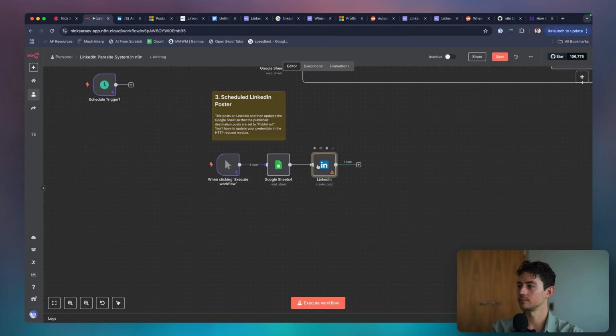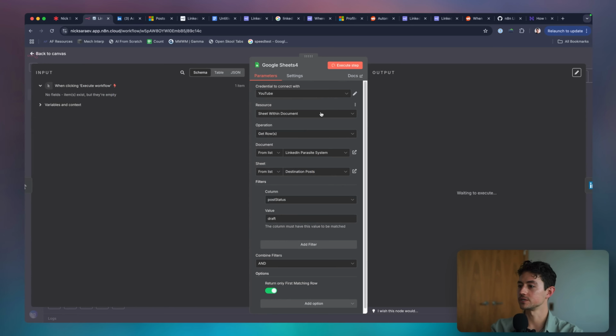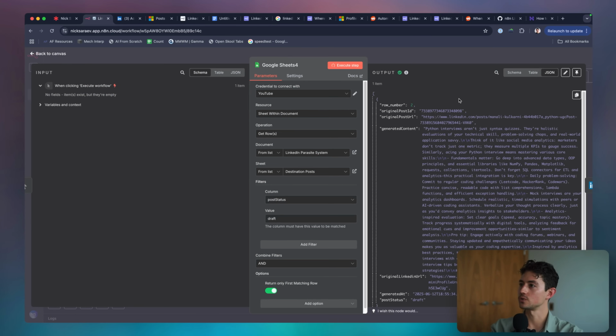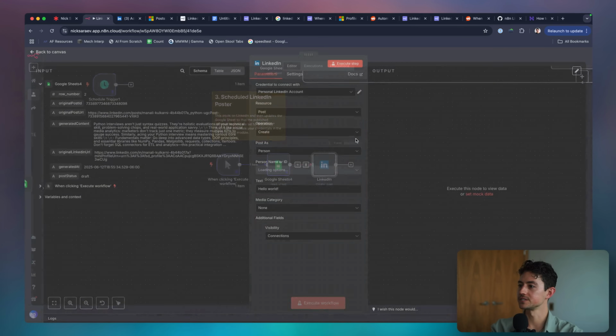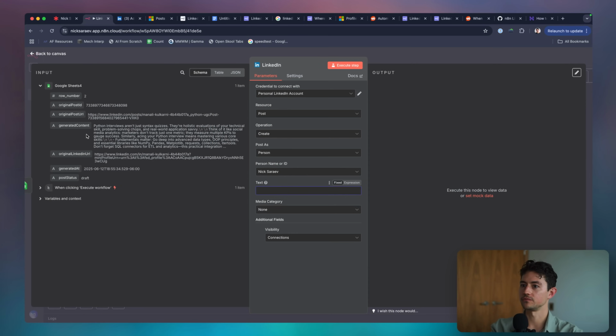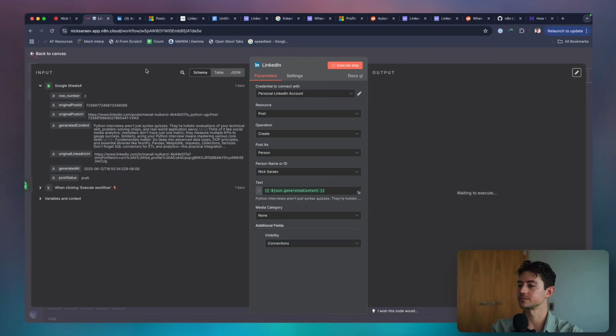Move this there, move that there. We need to input or output data from the previous node. So let's execute a step. Let's grab the first draft post here. Now let's pin this. What I want to do is I just want to feed in the generated content. Now I'm not really sure if new lines are good, so we're just going to test this out. I'll post this on my profile as many times as I have to.